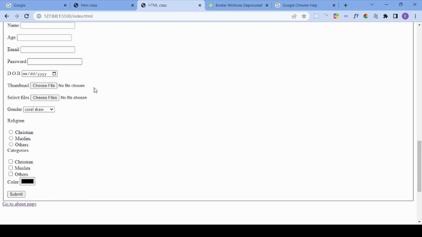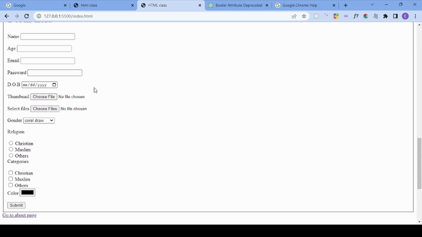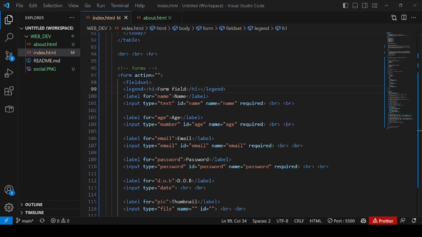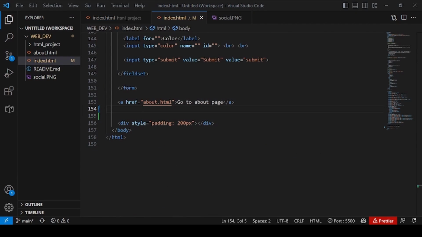So form feeds, or you can use anything of your choice. So that's that about HTML. Let me come back to VS Code. So guys, before we round up the tutorial and go over to the project, let's talk about HTML5 semantic tags.